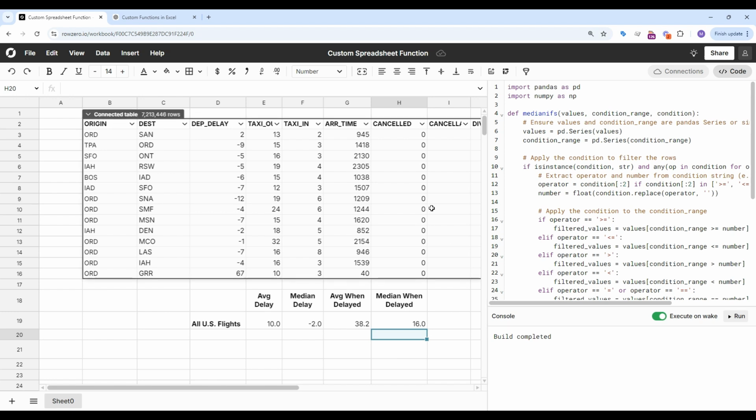As you can see, RowZero makes it very easy to create custom spreadsheet functions using Python in your spreadsheet. And if you don't know Python, you can just ask your favorite AI chatbot for the code. Now, if I got an error when I ran my code, I could go back to ChatGPT, tell it the error, and it would help me troubleshoot. So you don't actually need to know Python to write custom spreadsheet functions in RowZero.